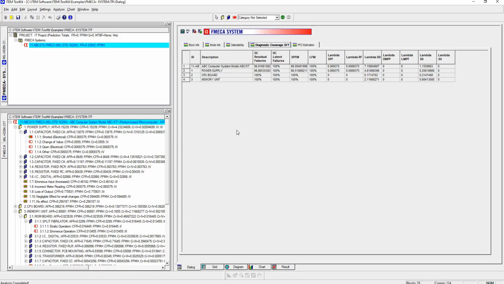I hope this Part 2 of the Item Toolkit tutorial on the FMECA module has been helpful, and I look forward to seeing you in Part 3, where we will explore the use of the phrase libraries, as well as the failure mode libraries, and how these libraries can help us in completing our task faster and more consistently.